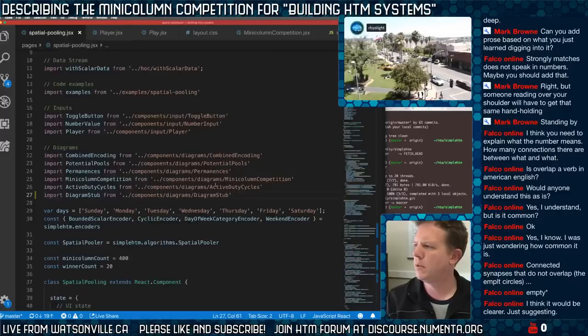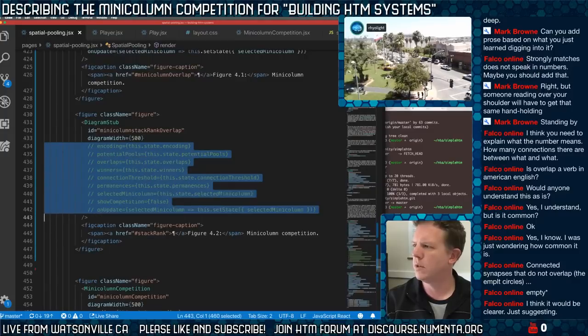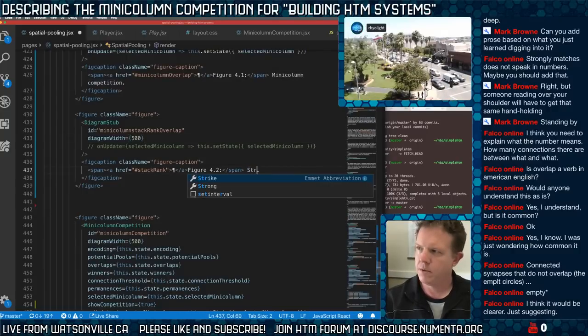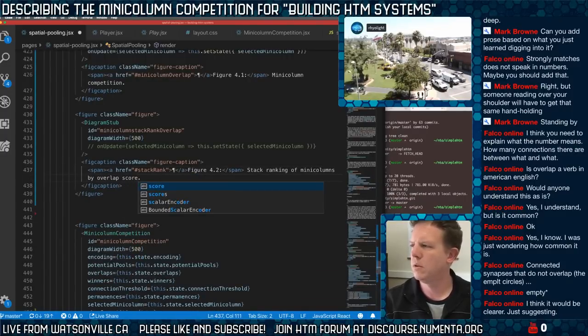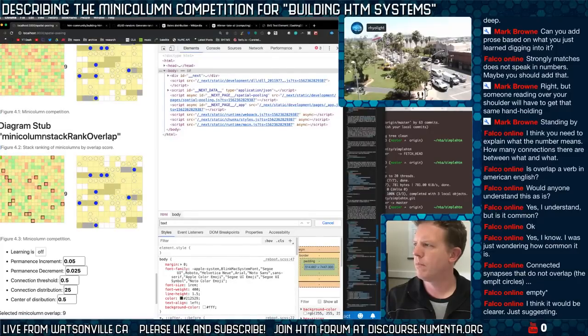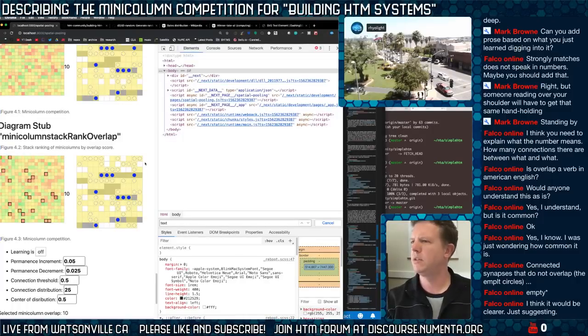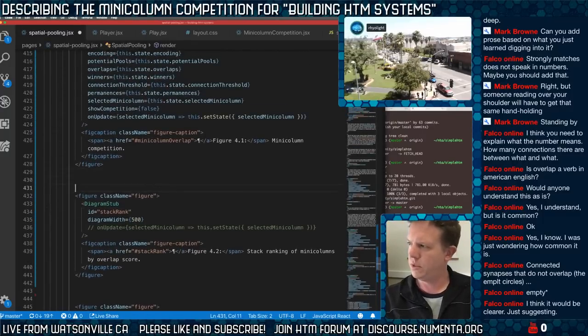Let's go down here. I don't know what this is going to be like, but I definitely know there's going to be a selected mini column coming out of it, to stack ranking of mini columns by overlap score. That's what that's going to be. Why did I call this mini column stack rank overlap? It's supposed to just be called stack rank. So assuming that exists, we need to introduce it.